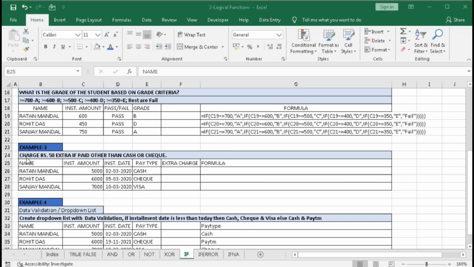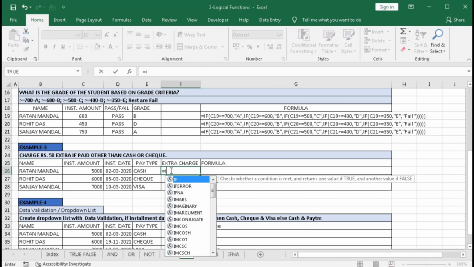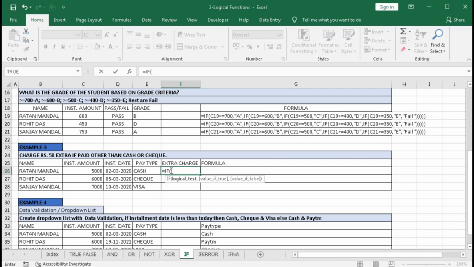Now here, charge rupees 50 extra if paid other than cash or check. That means if anyone paid through cash or check, no extra charge will be applicable, but other than this, 50 rupees extra will be charged. So for that, here you can use equal to IF, then we have to use the OR function, because this cell should be cash or check. That is why we have used the OR function.